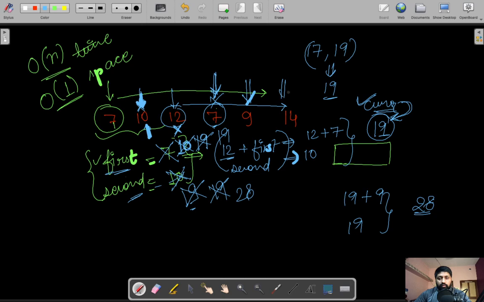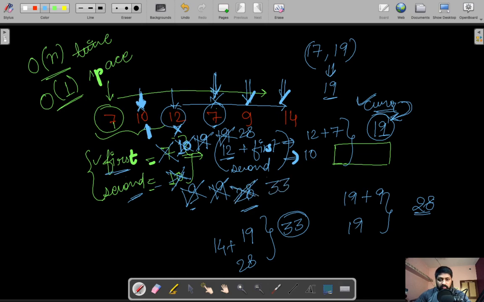Then we jump down to 14, so maximum will be 14 plus first, so first will contain 19, or either second will be 28, so maximum of these two will be 33. So first will contain 28 and second will contain the maximum current up to this point, that is 33. So at the end, second will contain the value of 33, that is the maximum sum with no adjacent elements.